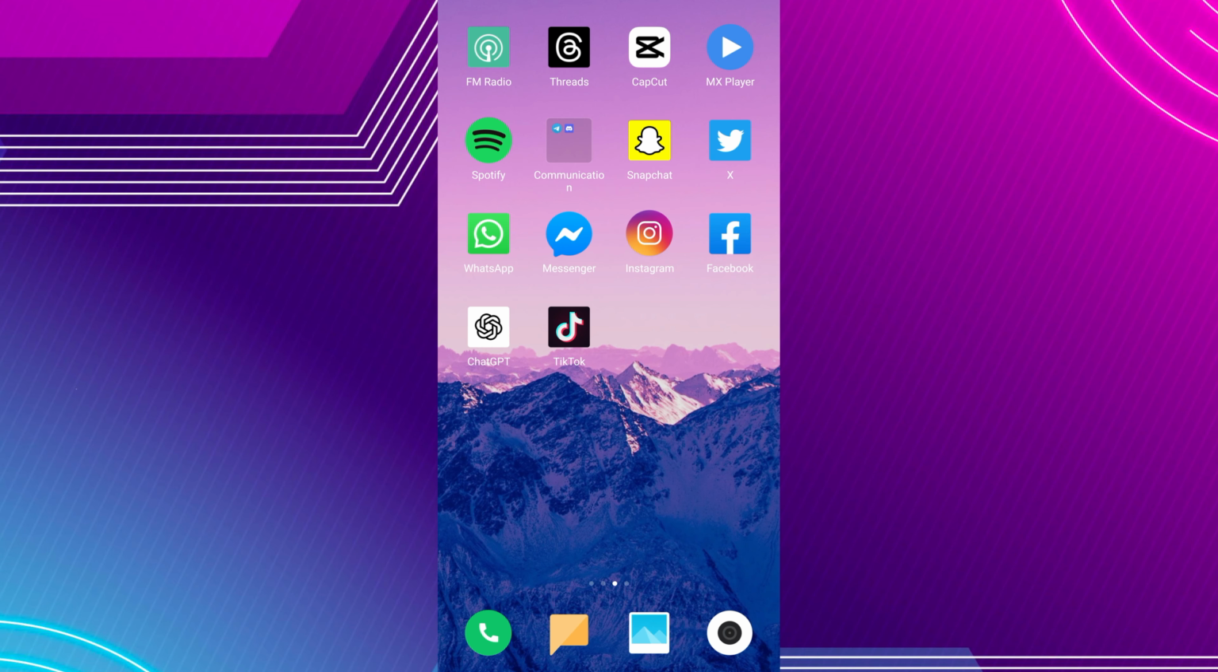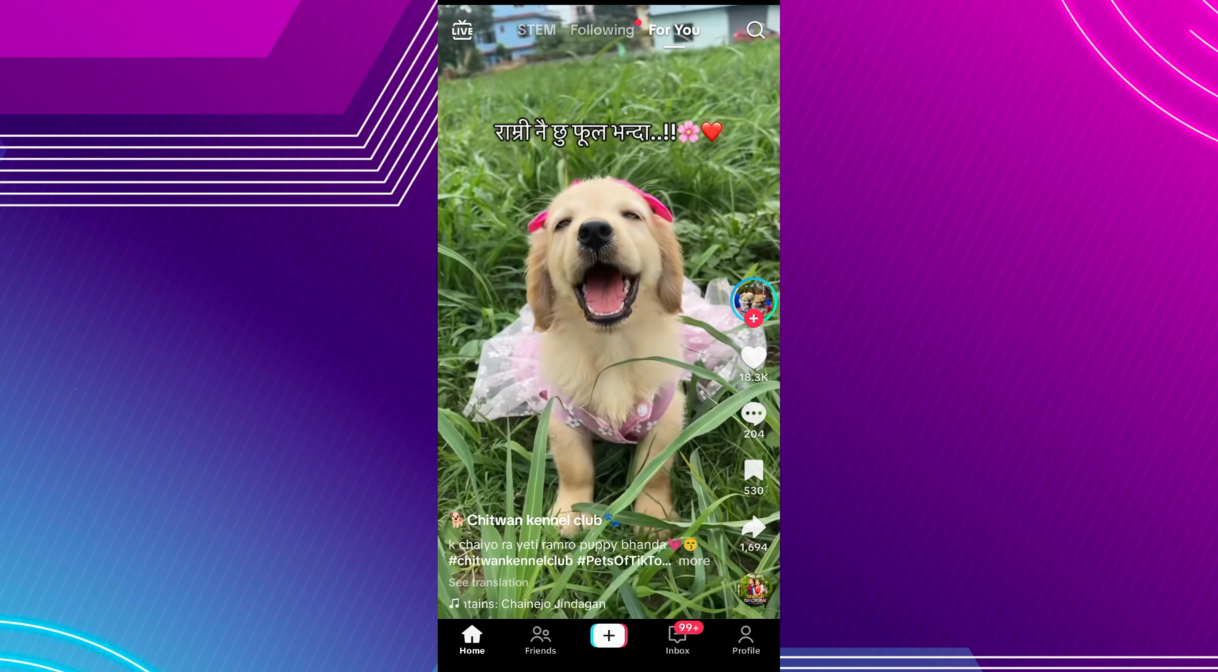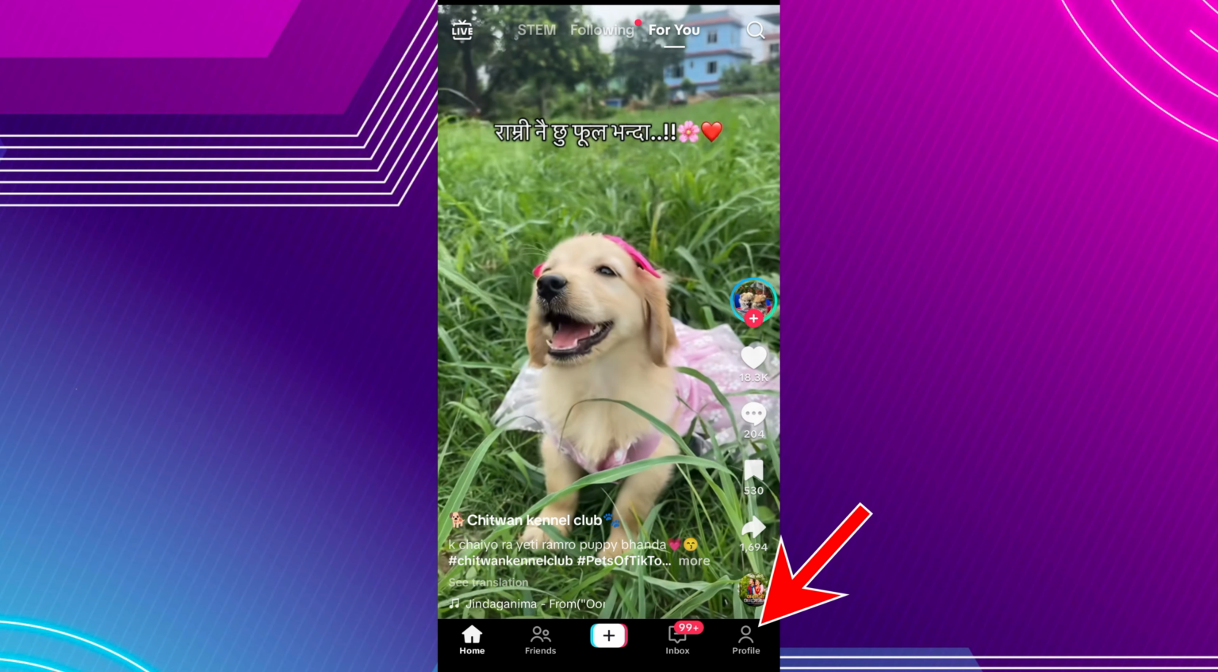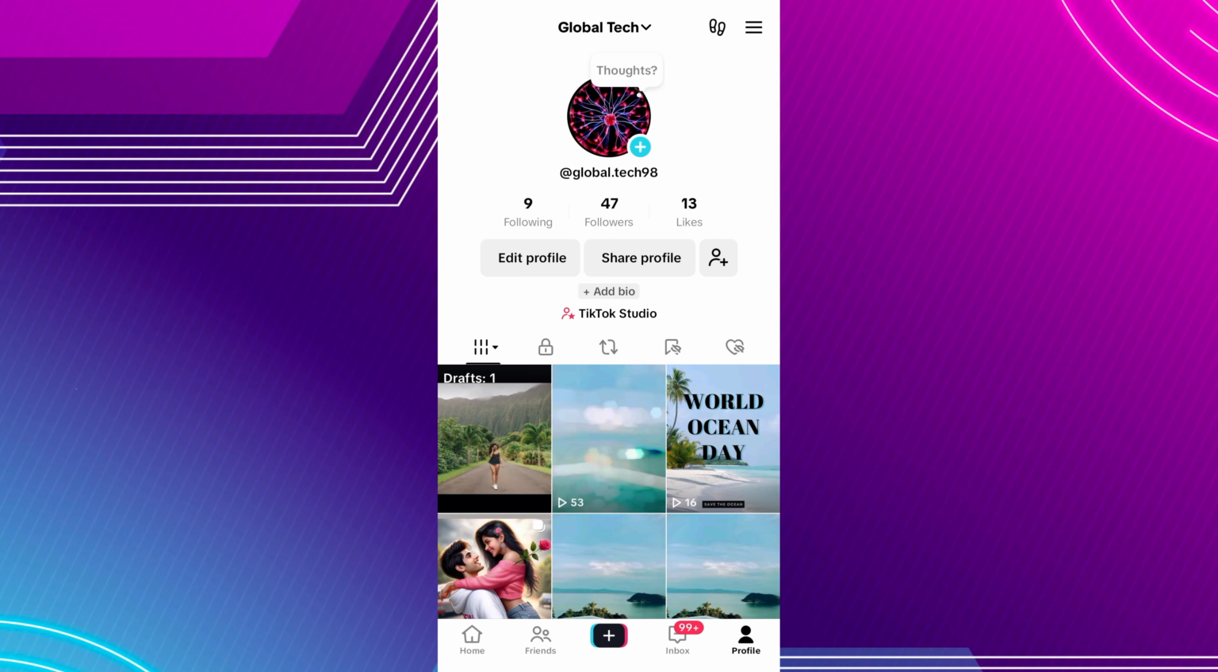To hide your following list on TikTok. First, open the TikTok app on your mobile device. Once you're in TikTok, tap on the profile icon at the bottom right corner of the screen to go to your profile. Now, you are on your TikTok profile page.